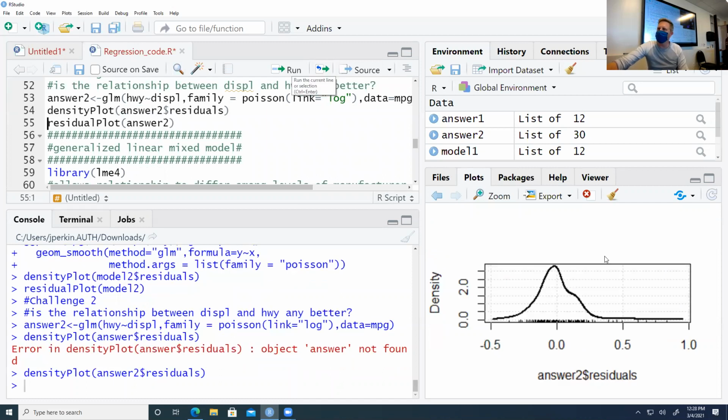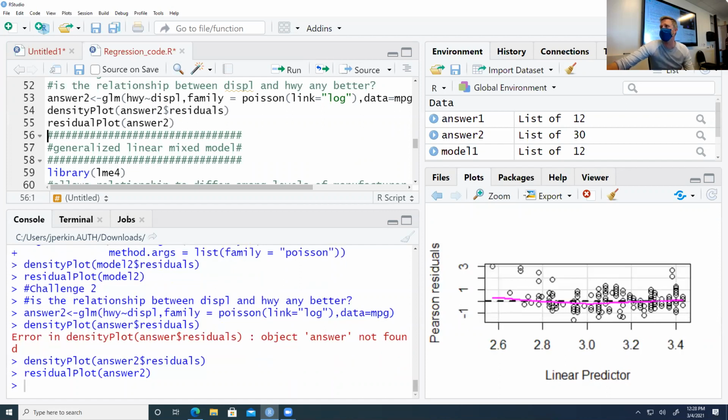So there's our density plot, and then there's the residuals. And it's pretty close, right? I mean, this is definitely a better fit with the generalized linear model compared to the linear model, right?